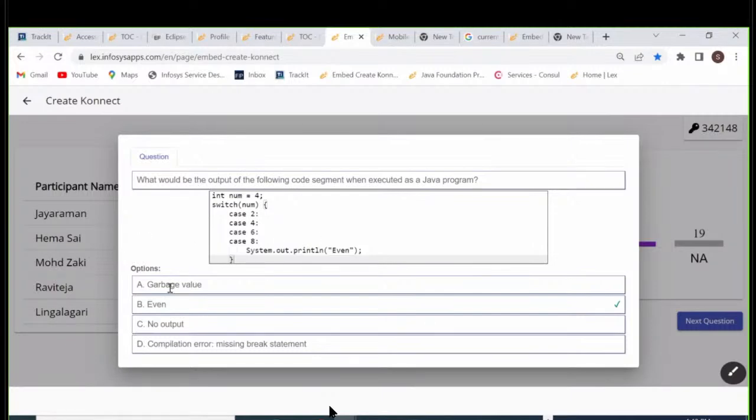Fine. So, what would be the output of the following code segment when executed as a Java program? Int num is equal to 4, initialization is over. Switch num, so automatically the num value is 4, it will be searching for 4. Case 1 and case 2 will be automatically skipped because it is given as 4. So it comes here. Since there is no statement present, it will print nothing.